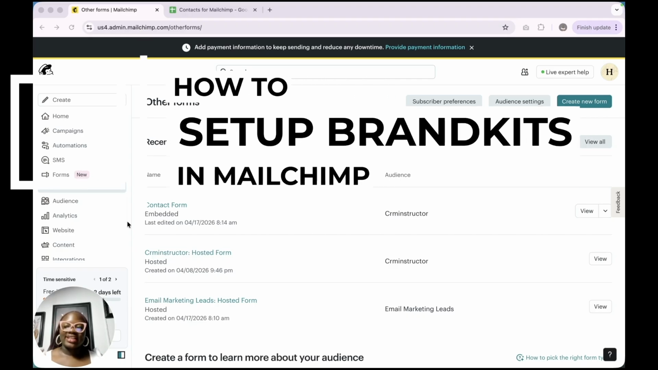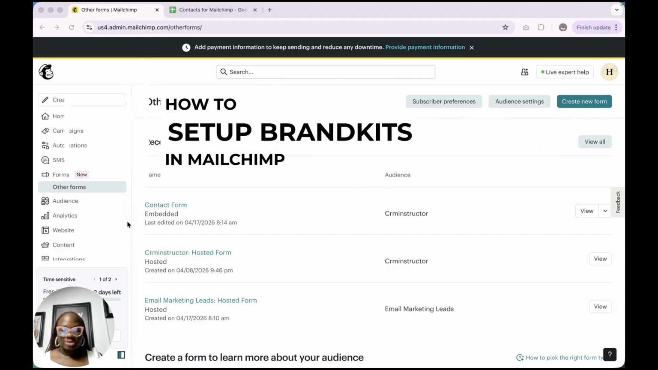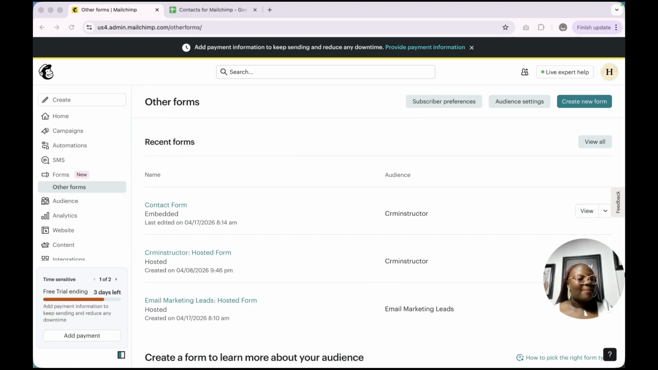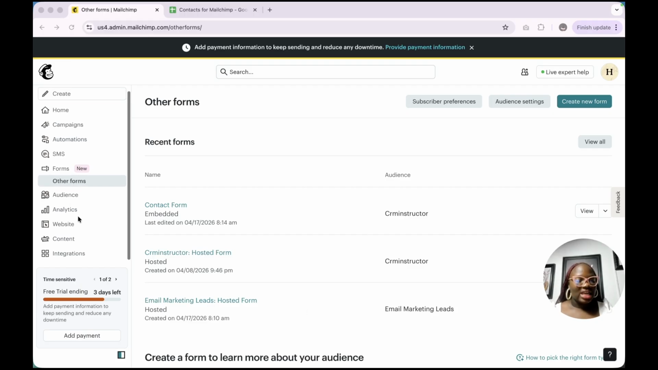Let us see how we can set up a pop-up form inside of Mailchimp. But before we set up our pop-up form, we need to go and set up our brand kit. That is because when we set up our brand kit, we can add in our business logo, the font, and the colors that we want to use for our brand. All of these things can be added into the brand kit.